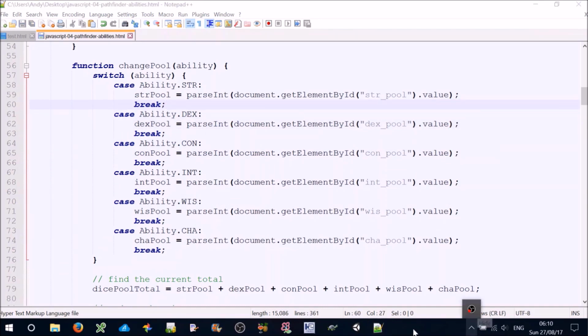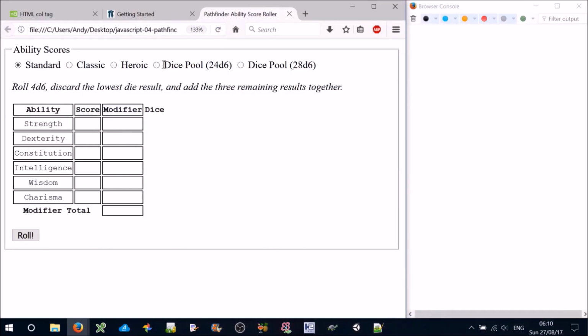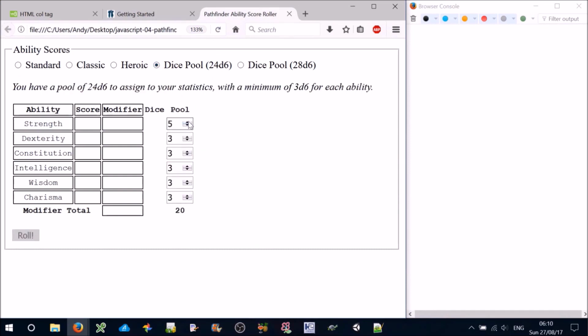Okay, let's try that. Good. So as we add more dice, we can go up and up to our maximum of 13. The only problem is it's not restricting us, is it? We'll have to implement that. We can't go down, but what if we typed in a number 2?